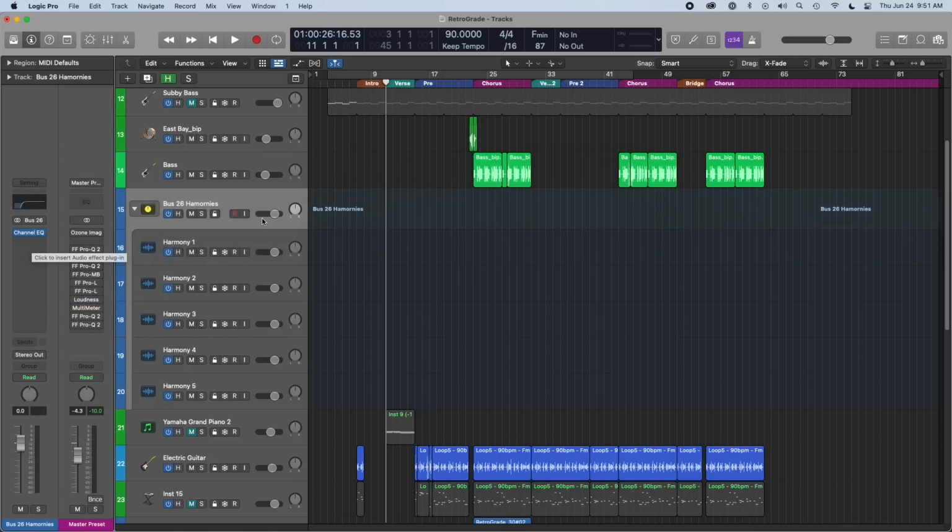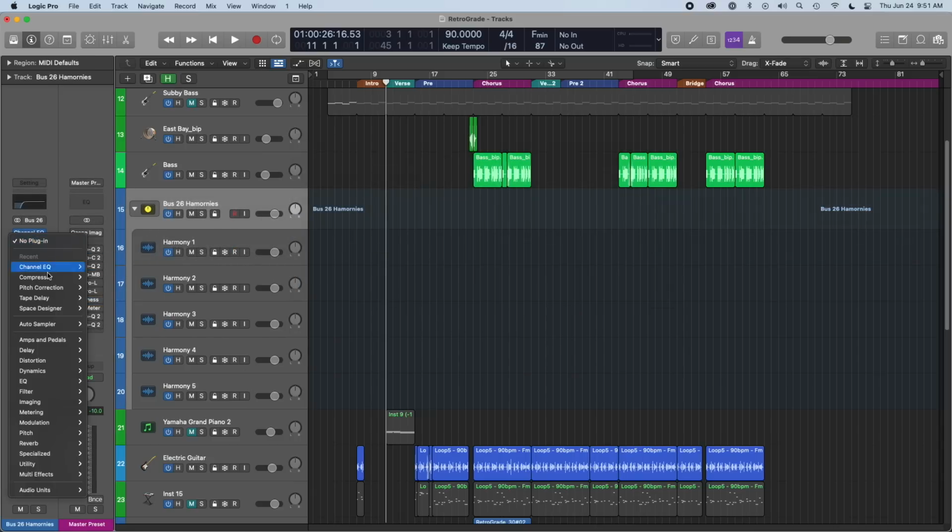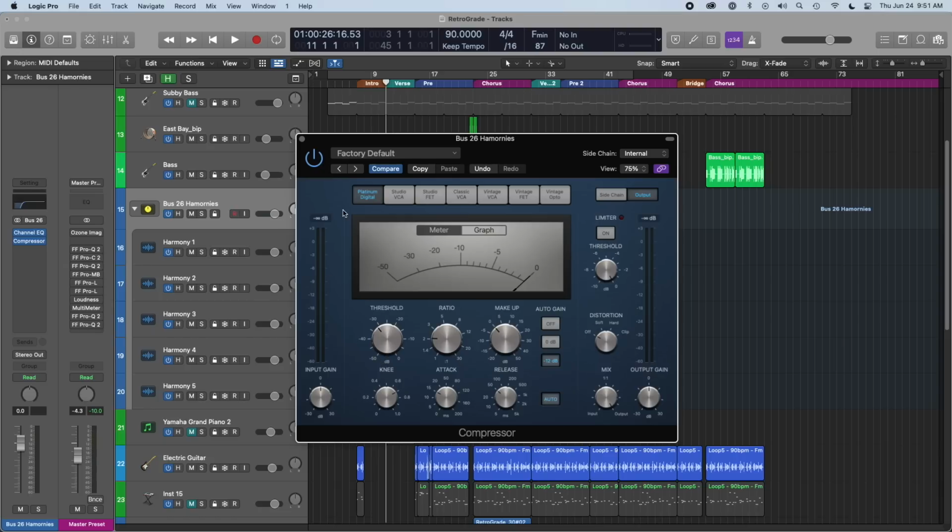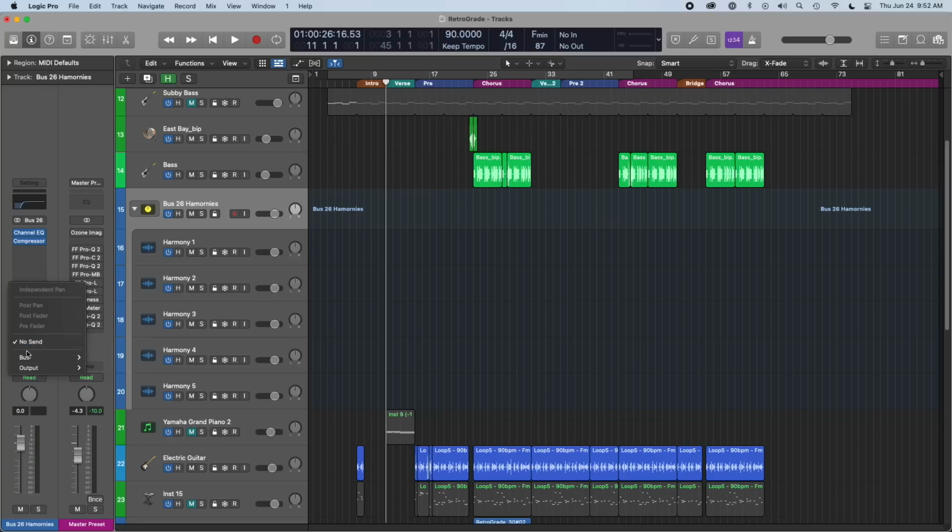When it comes to harmonies, in the context of this example, I would compress these harmonies together. I might add some reverb or some more delay. But typically I would compress these so they're squishing together more. And yeah, I might bus out some reverb or some delay, for example, just to test out what it might sound like.